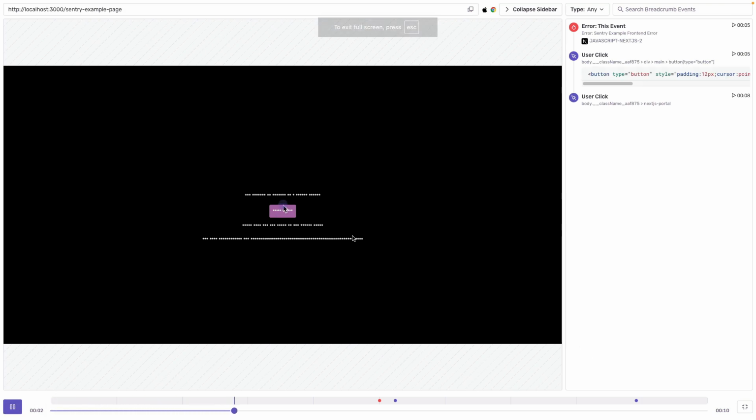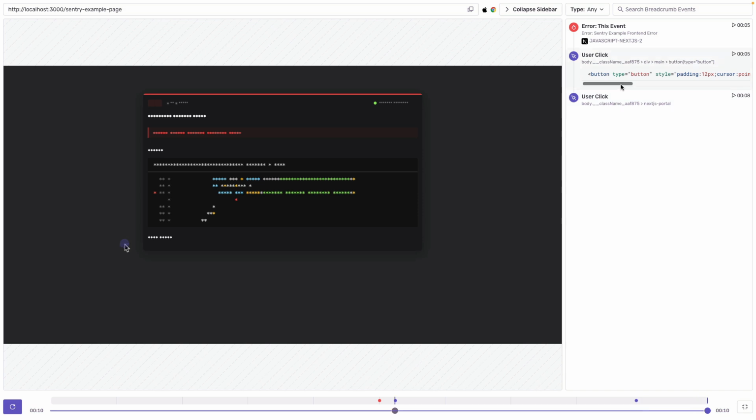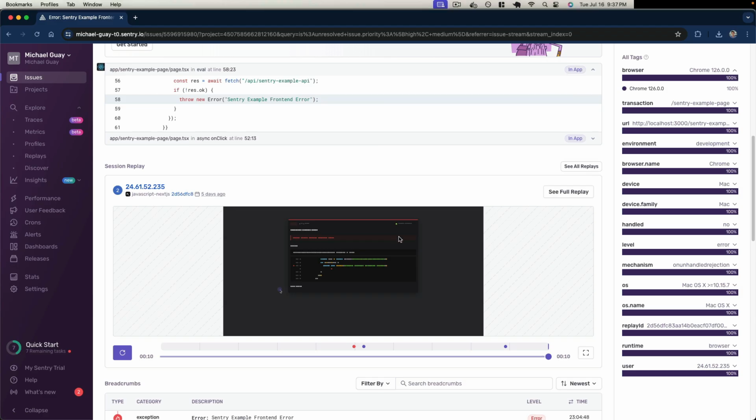So we can actually go in full screen here, go ahead and play, and this is actually going to play back what the user did to trigger the event, and we can actually see the DOM elements here on this right sidebar. So the user clicked on this button DOM element to trigger the error. So this is incredibly helpful, as you can imagine, when debugging errors, to see how our users are actually using the system and triggering errors.